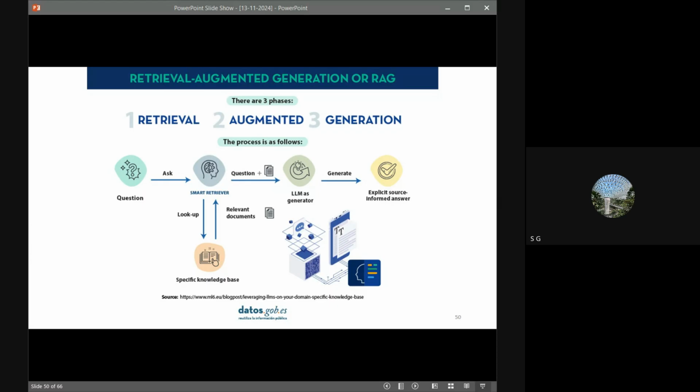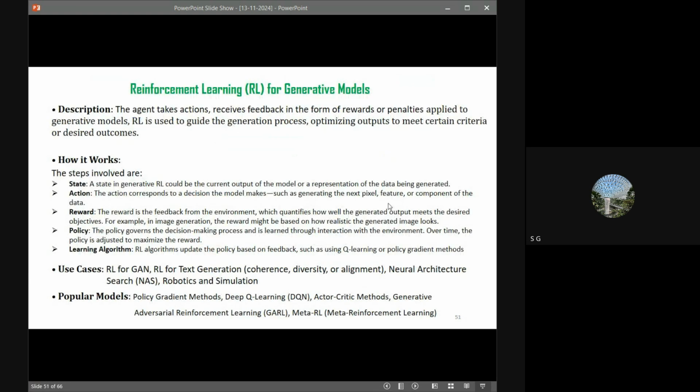So this is actually known as retrieval augmented generation, also called RAG. The last one, this is the last one, and in 5 minutes I'll finish it up.